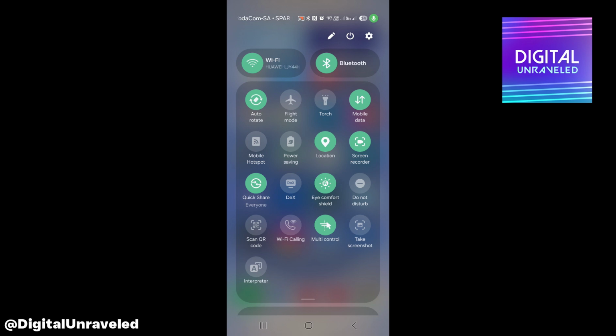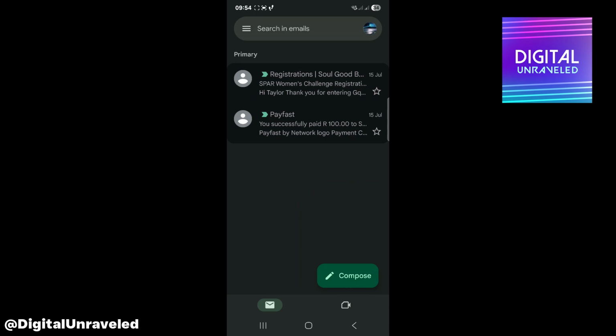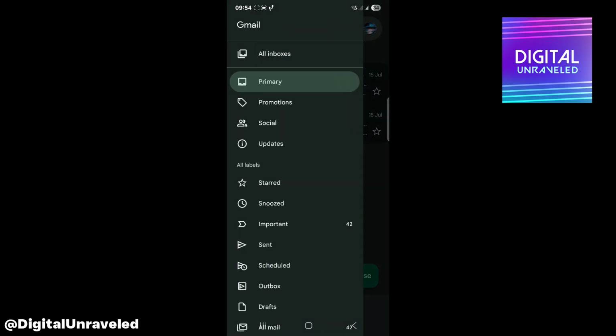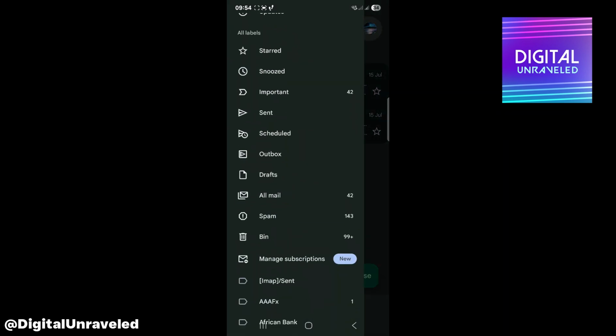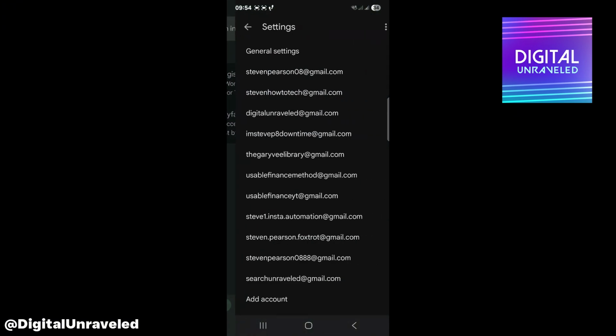Okay, and then the second thing you want to do is go into Gmail. Okay, then tap on the three horizontal lines at the top left, and then you want to go all the way to the bottom and go to settings.